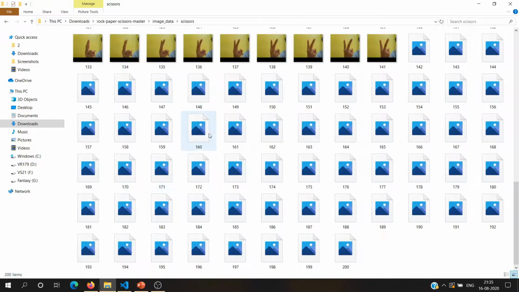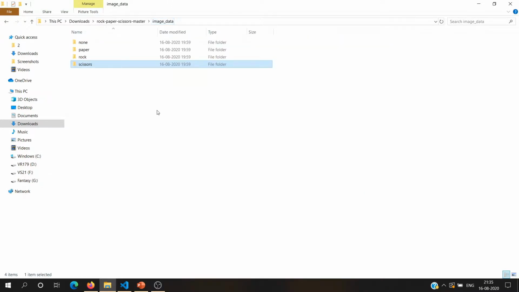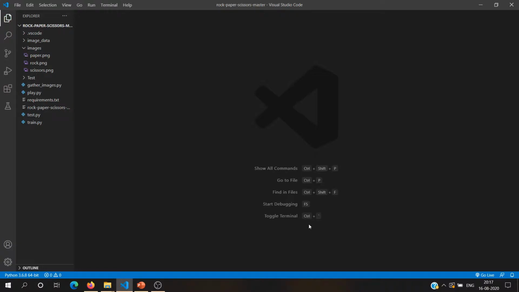These are the data sets. For each category, we have collected 200 images. Now we are going to train the data set.